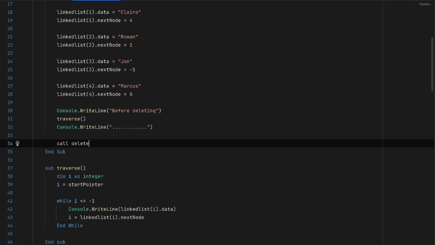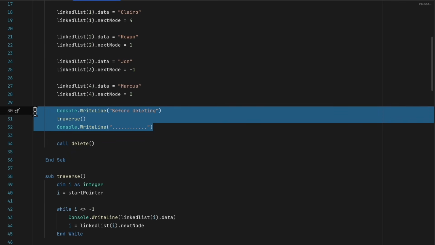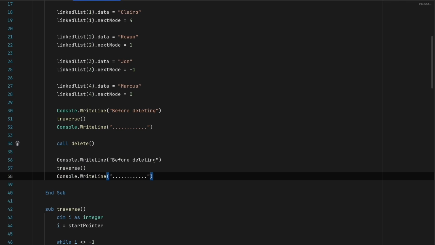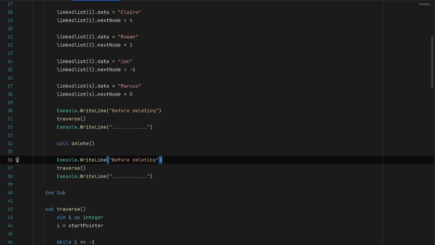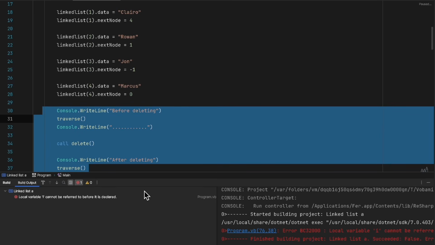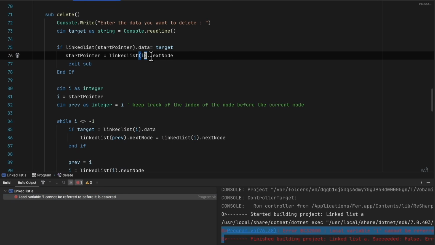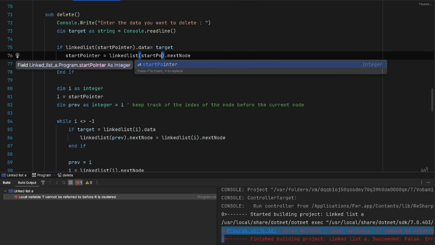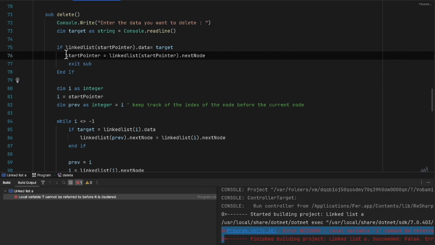Call delete. Right, and then we can copy this and then paste this here. So here what we're doing is after deleting. Alright, so let's see. Sorry, here I have to put start pointer, because the new start pointer has to point to the second node, right? Yeah, okay, so I hope it works now.